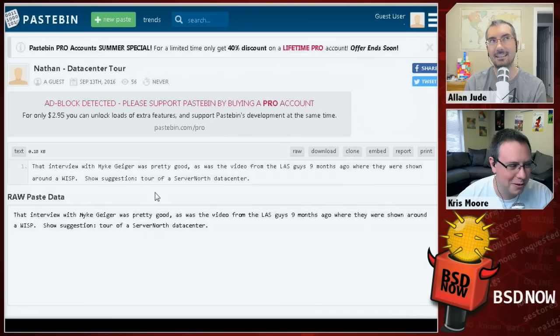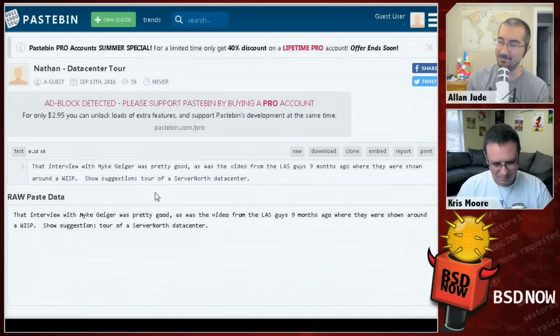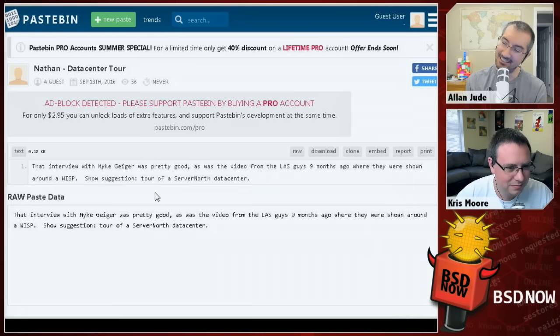A Server North data center wouldn't be very interesting, I don't think. They're very small, and, well, not very small, but maybe it's just my stance because I deal with so much bandwidth nowadays. They don't have all that much bandwidth. I don't know how many machines they have, but we could try to do a ScaleEngine one at some point, I suppose. We only have one rack of stuff, but sure.